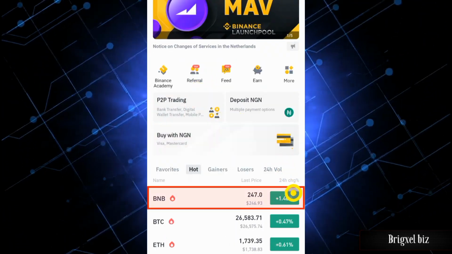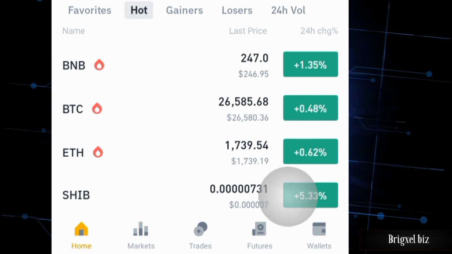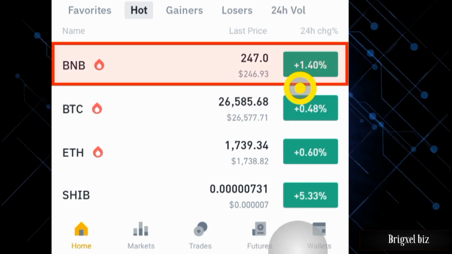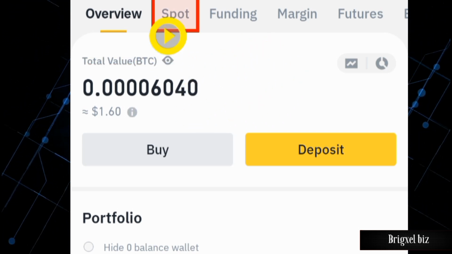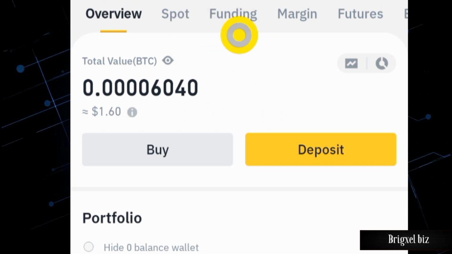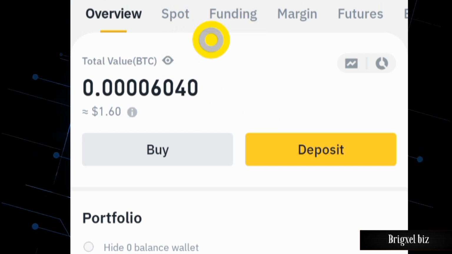If you scroll down, you're gonna see where it says wallets down here. If you click on that, that's gonna bring you to this place. As you can see right here, you can see spot wallet and funding wallet. These are two very important wallets on this app.